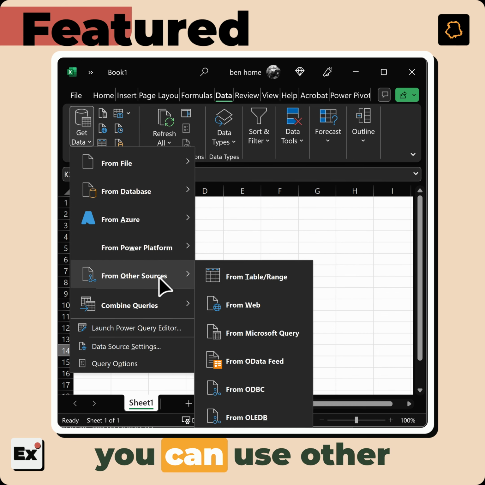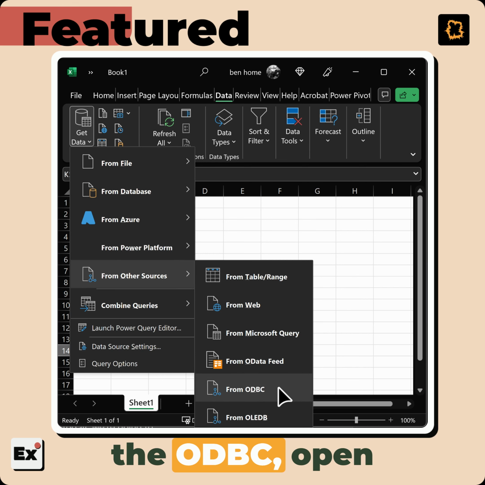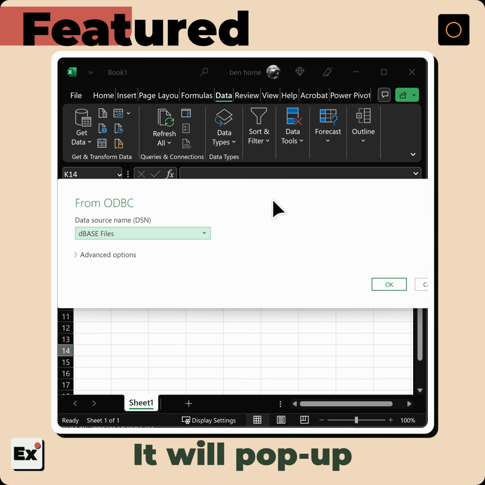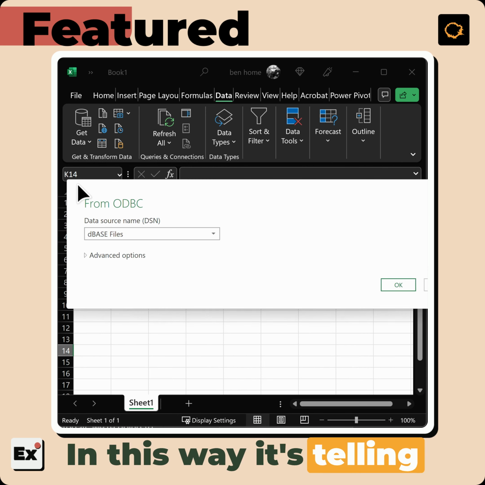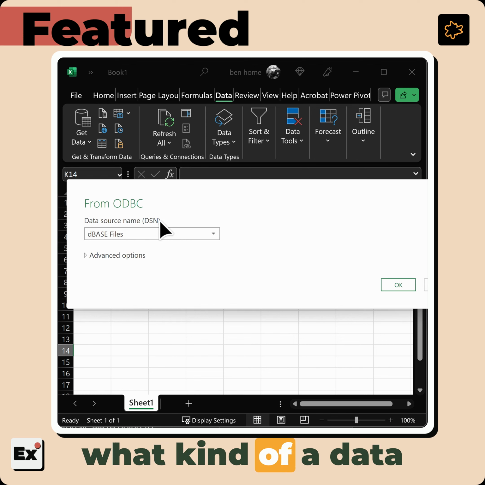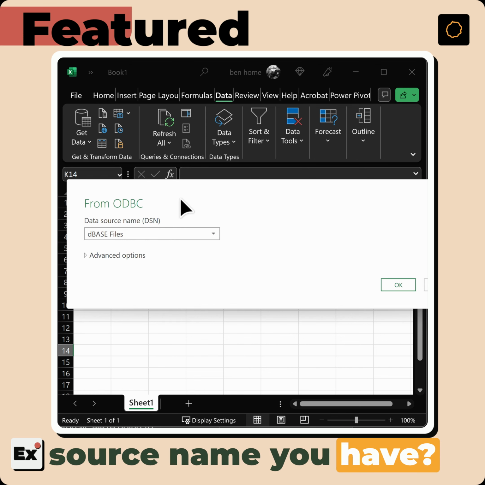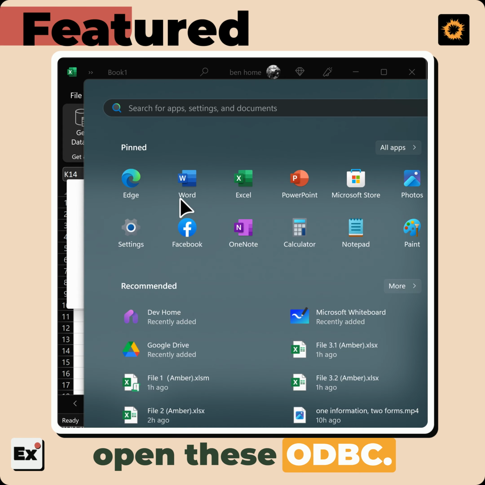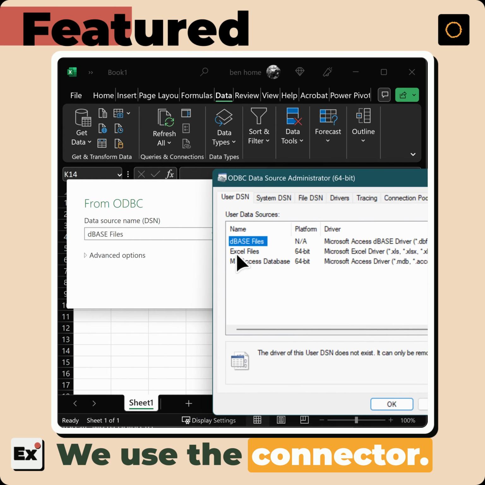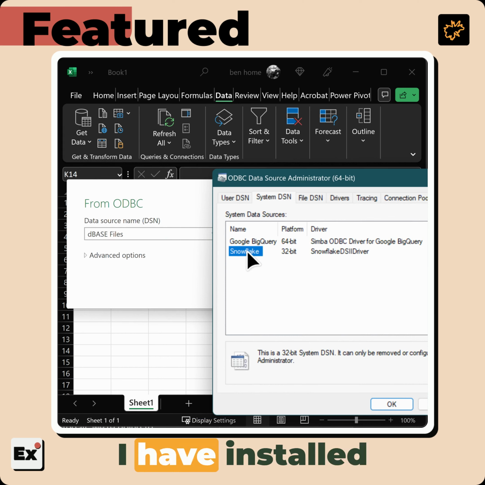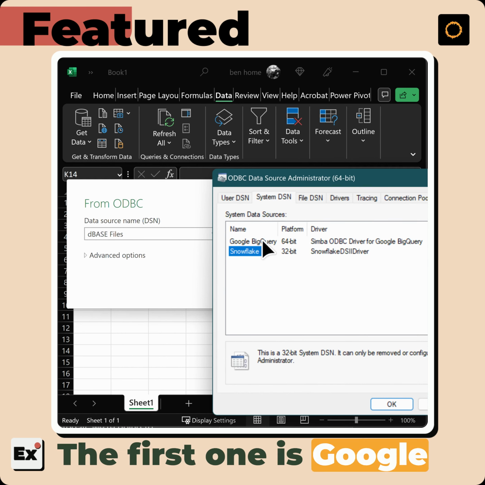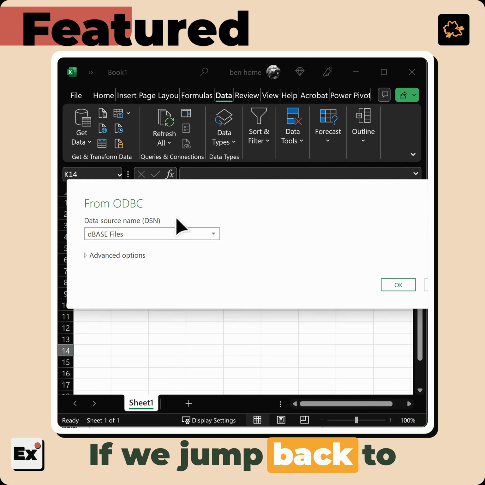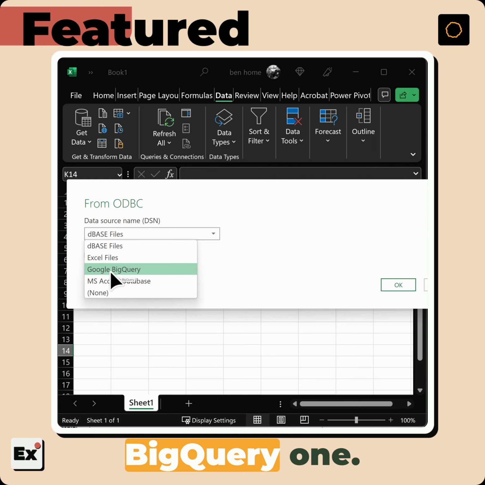Some techniques let you use other sources, for example, ODBC, Open Database Connectivity. If you click this one, it will pop up a window. This window is telling you, okay, from ODBC, what kind of data source name you have. This is actually related to the connectors you have installed. I have installed two connectors. The first one is Google BigQuery by Simba. The second one is Snowflake. If we jump back and click this, I can see the BigQuery one.